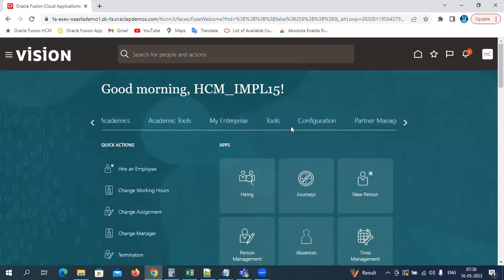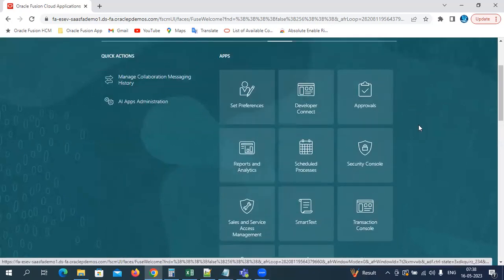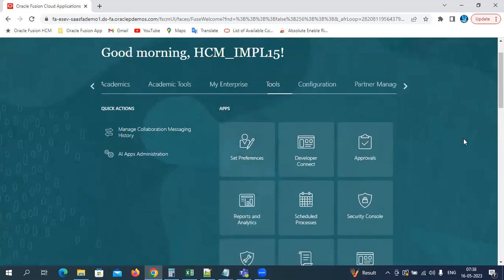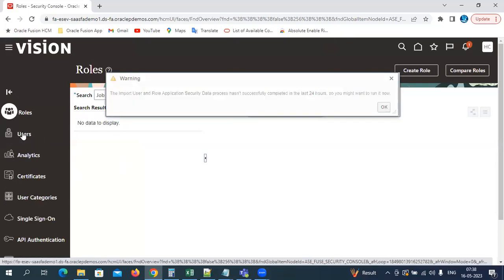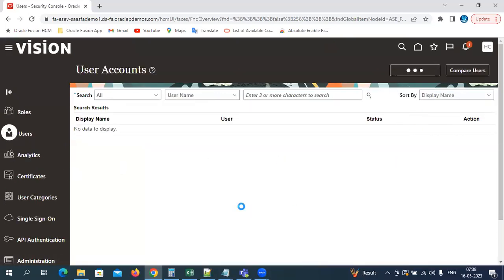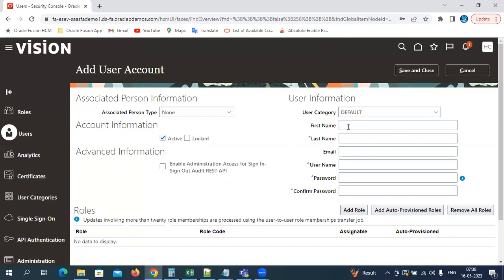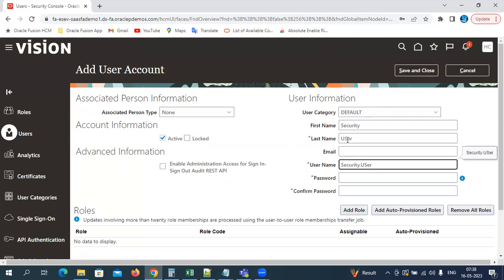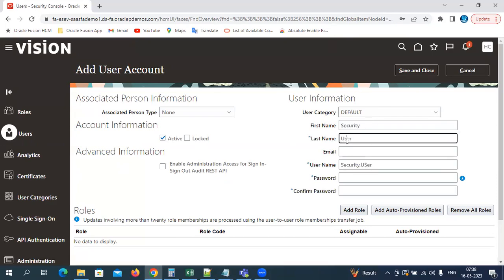Okay, let's do one thing. Quickly, let us create one user and we will try to assign that role. Let me go to tools, security console. Okay. Then come to users. Let me create quickly one user account team for our purpose. Let's say security user, some name I'm giving team. And team, let me add the role.